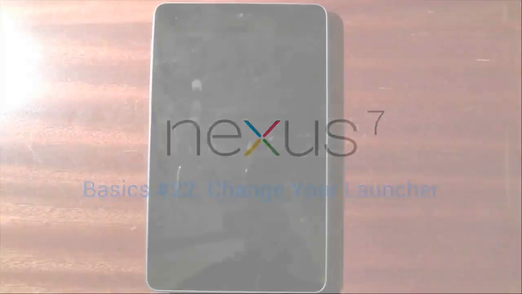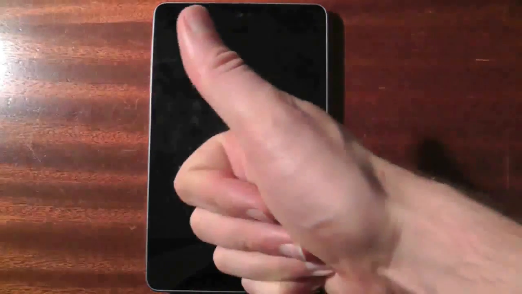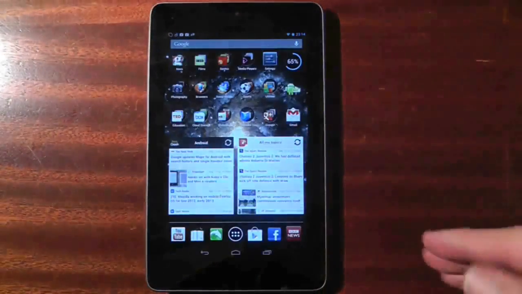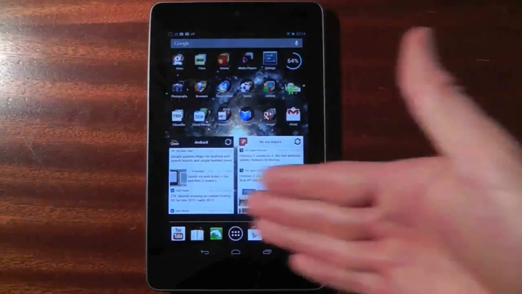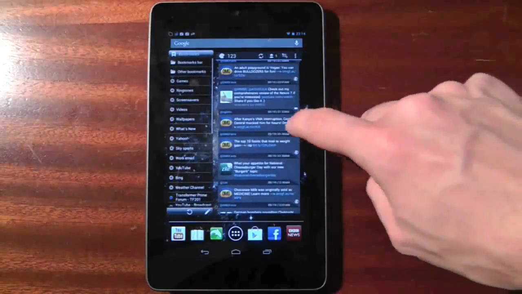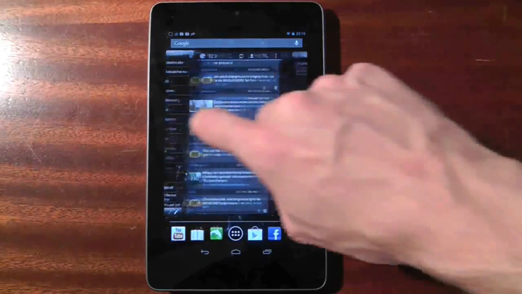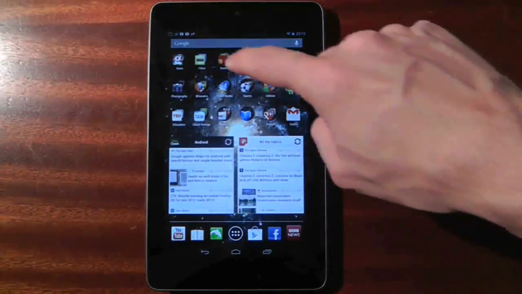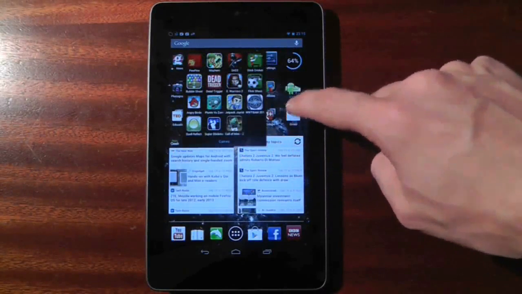The Nexus 7 comes with a default home launcher. That's a screen with your icons and widgets that you go to when you press the home button. The Android operating system allows you to change this launcher if you wish, and you can get different ones from the Google Play Market. Some are free and some cost money.